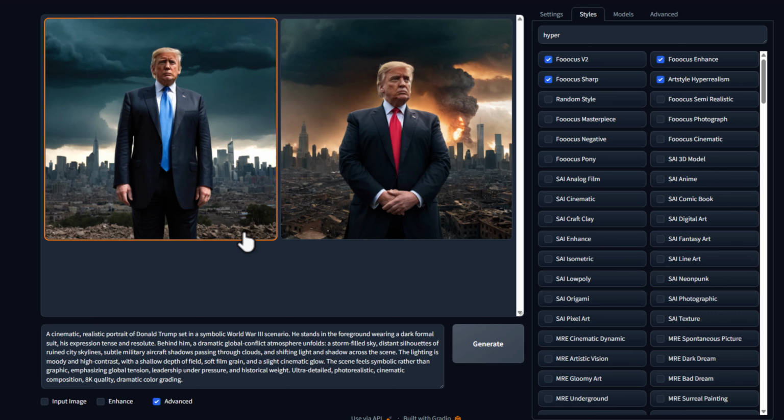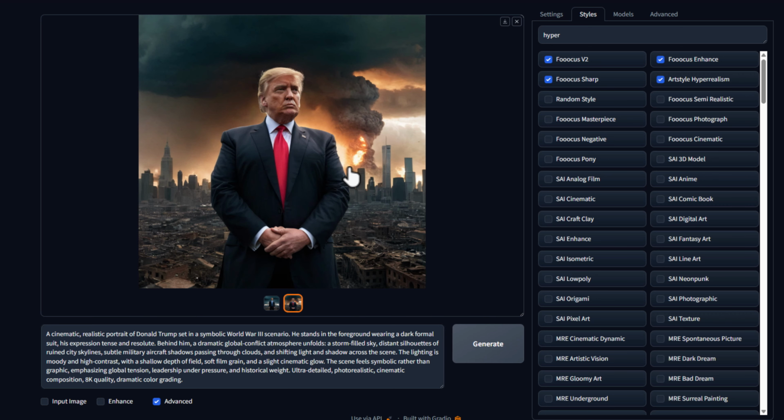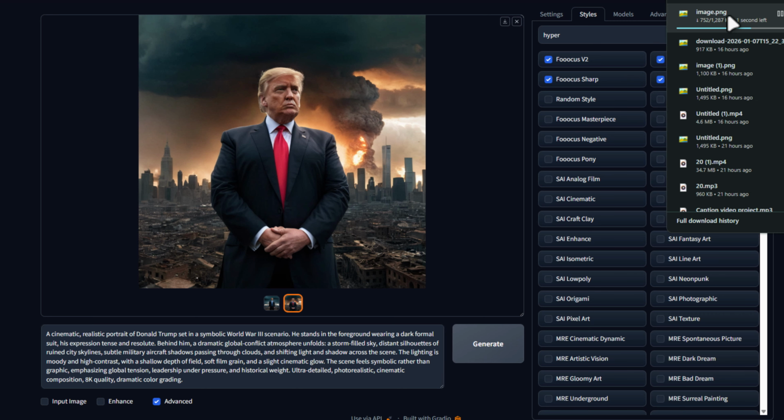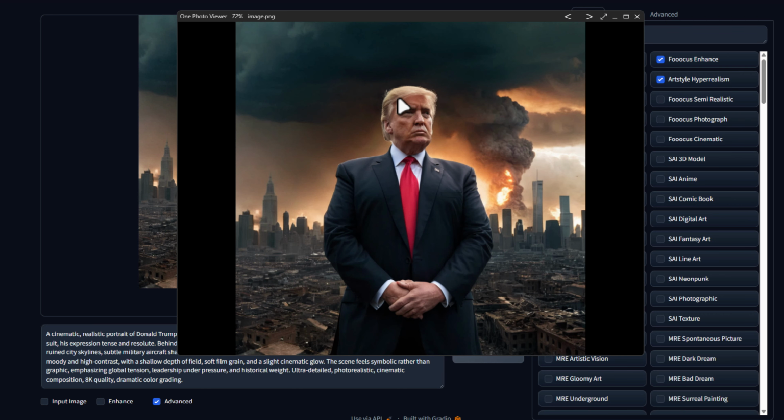After image generation is done, select the image you like and select this icon to download the image. After the download is done, open the image. And that's how you can generate ultimate images using AI tool.